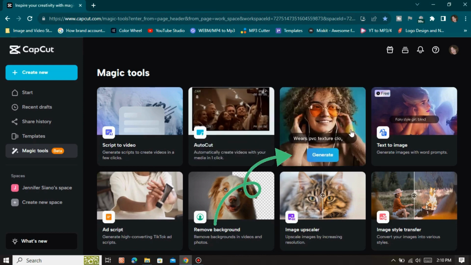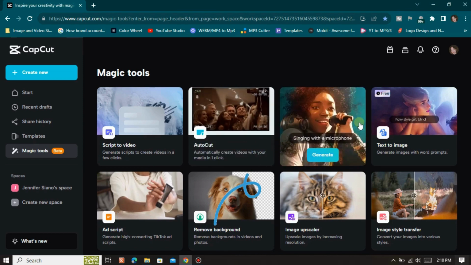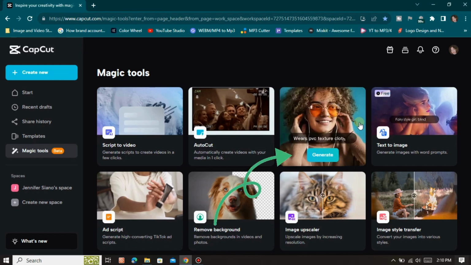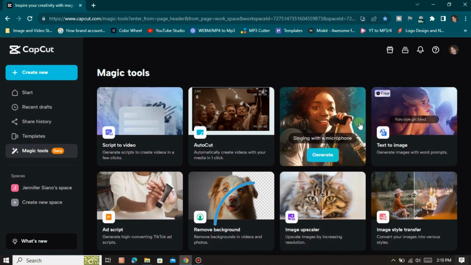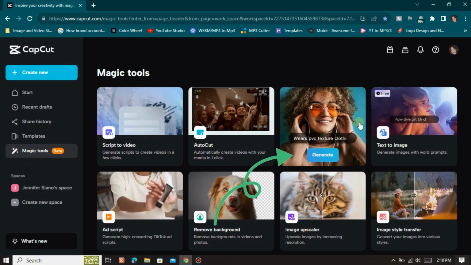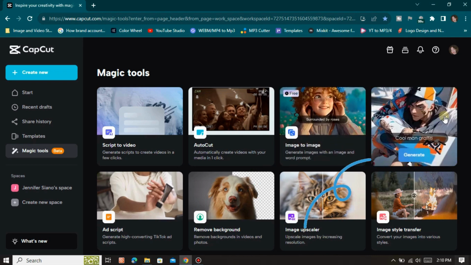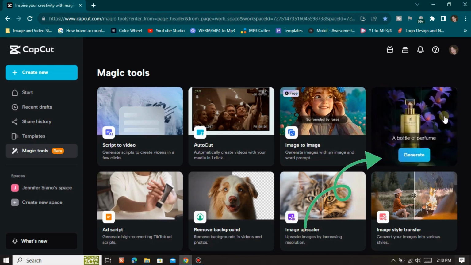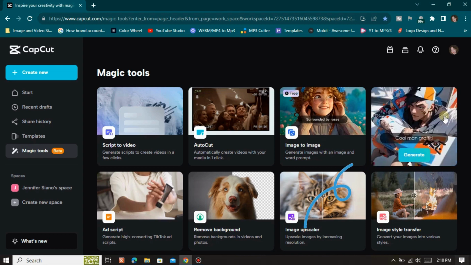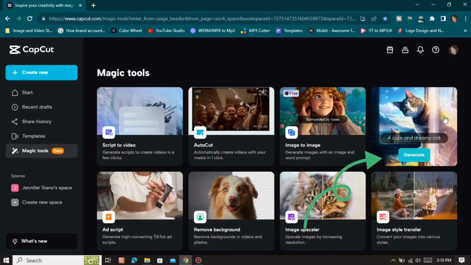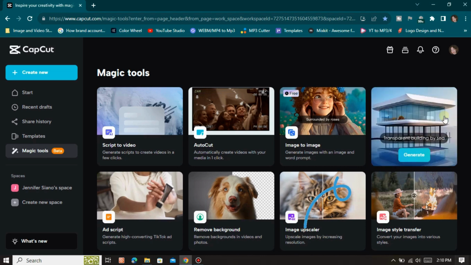You can use the image-to-image tool to create an image with another image and a text prompt. For example, you can create a poster, a meme, a collage, or a logo with this tool. You can use the text-to-image tool to create an image with a text prompt. For example, you can create a banner, a flyer, a card, or an invitation with this tool.